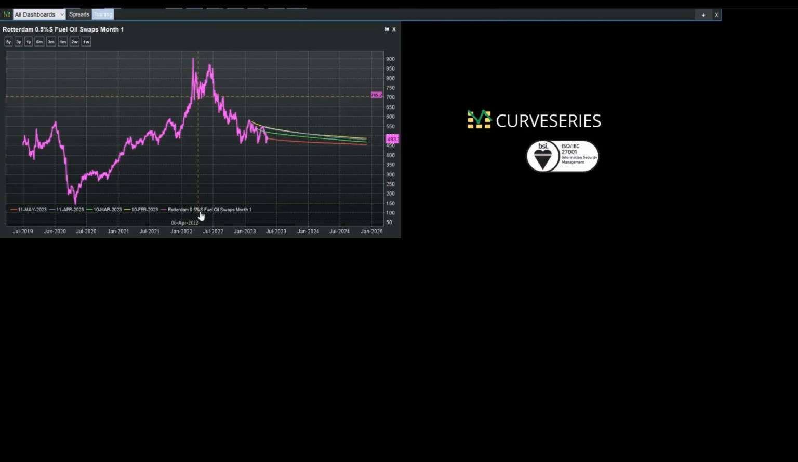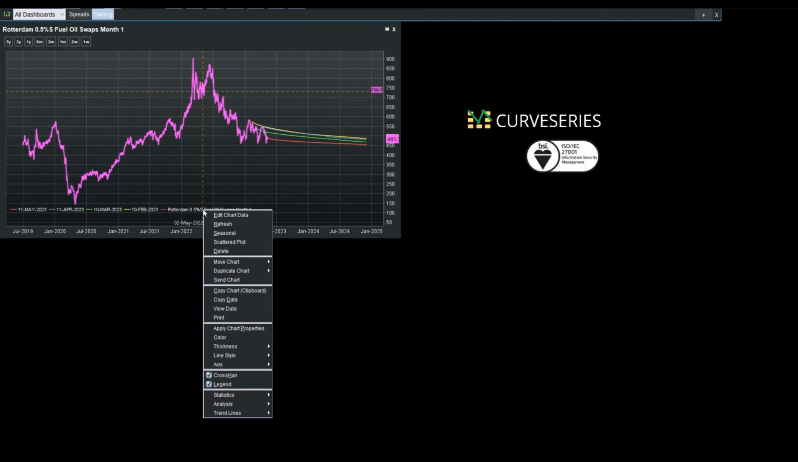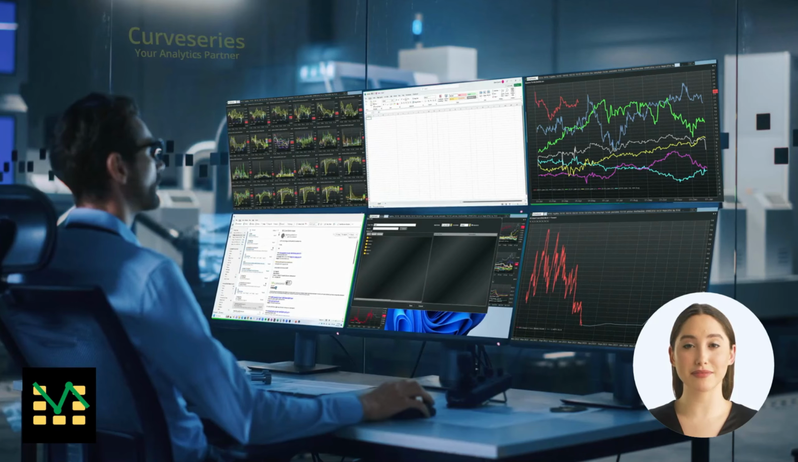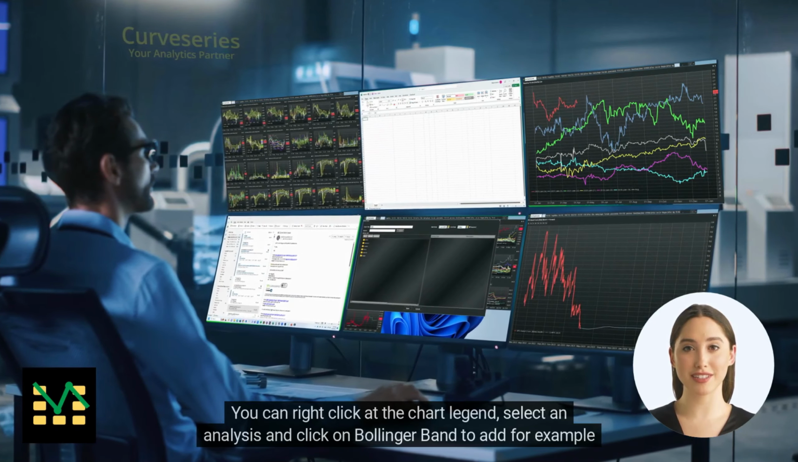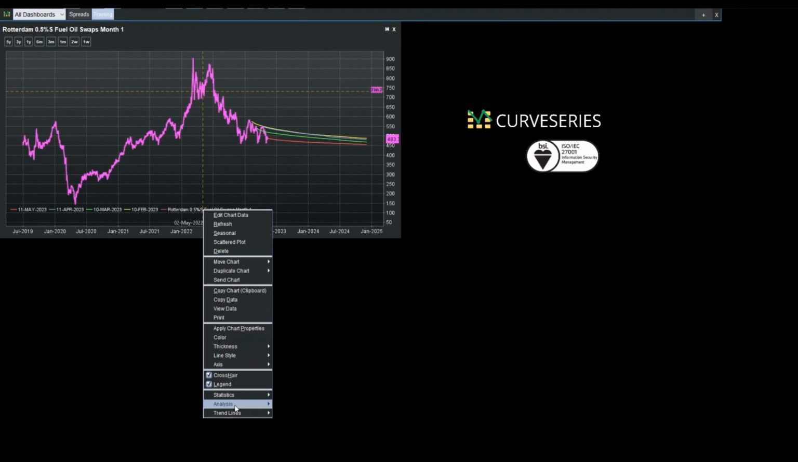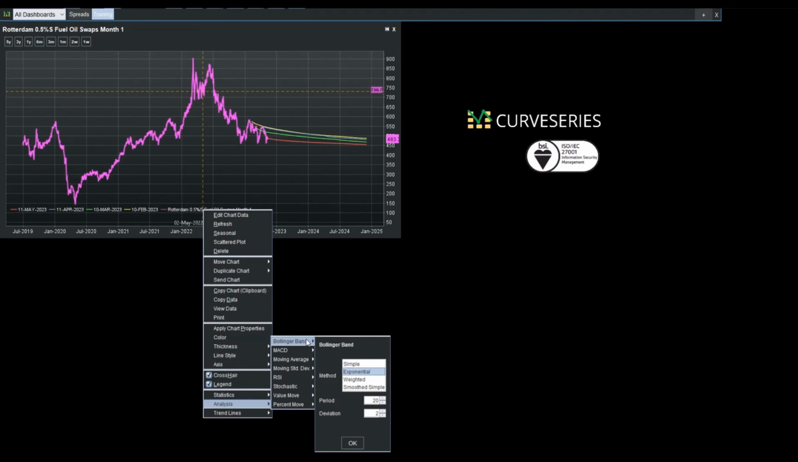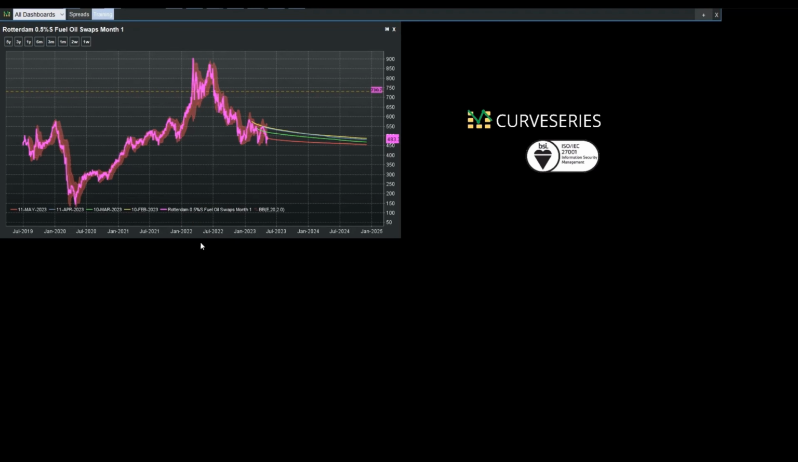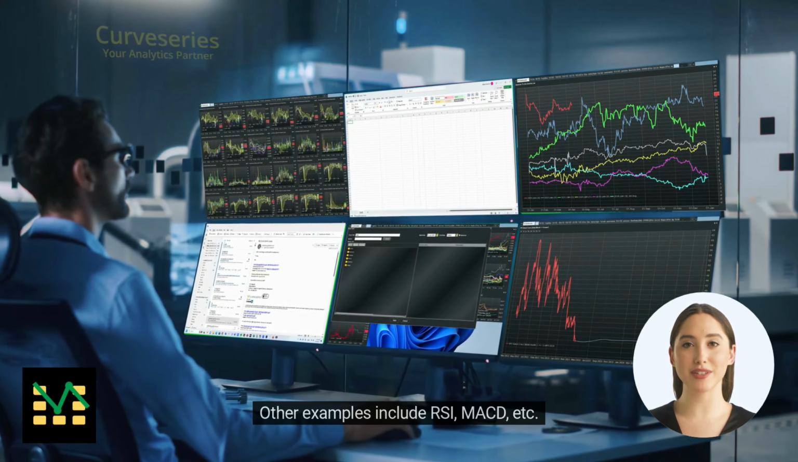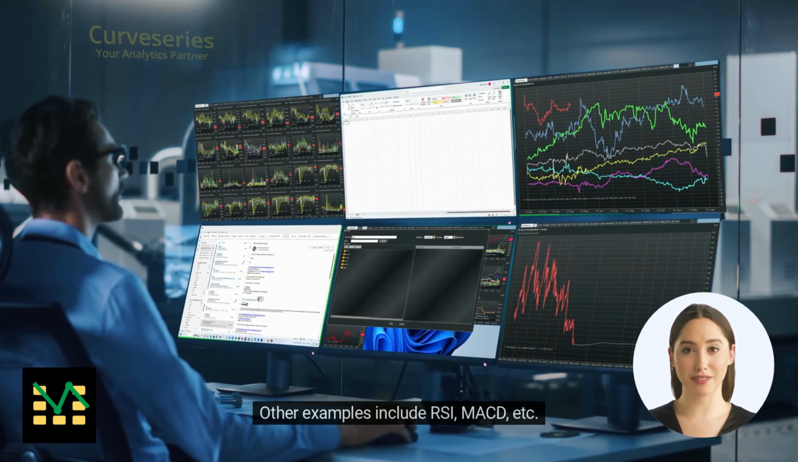Once you have created your chart, you hover over the legend and right-click to do your analysis. Select your desired technical analysis tools to apply on the trends. You can right-click at the chart legend, select an analysis, and click on Bollinger Band to add, for example, the 2 standard deviation Bollinger Band. Other examples include RSI, MACD, etc.